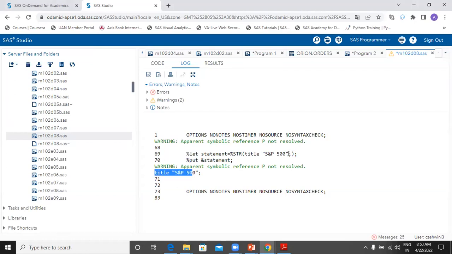Because this semicolon is treated as part of the text, it acts as a part of your statement. So when we see the value for the ampersand statement, it gives you the title statement with this semicolon. Getting it? So wherever you have any special signs within your text, to avoid errors or syntax issues, you mask them with %str. %str is a function which masks the normal meaning of your special signs.